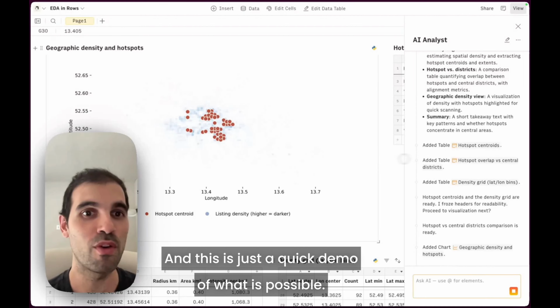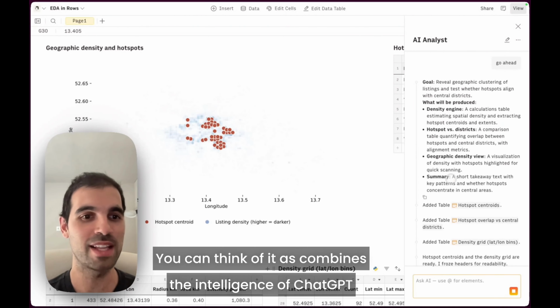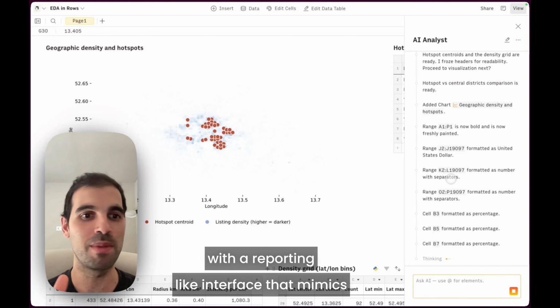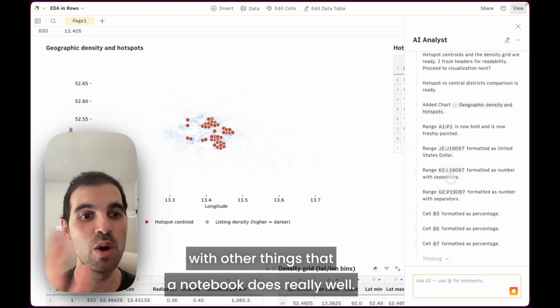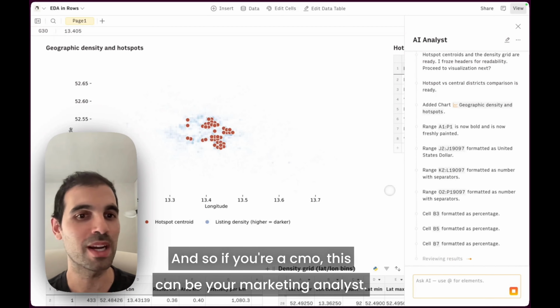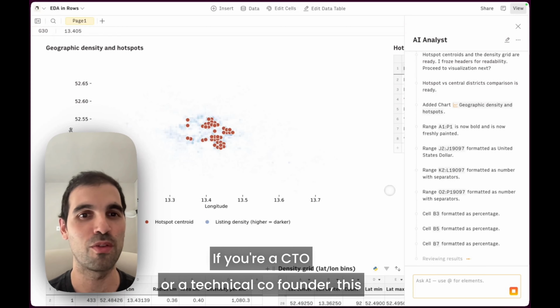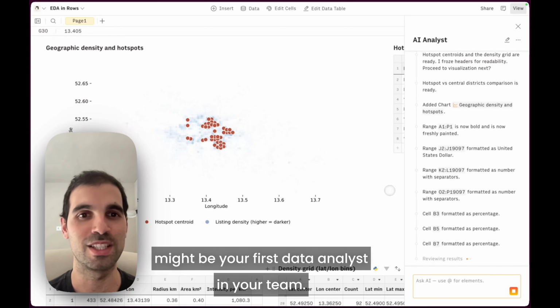And this is just a quick demo of what is possible. You can think of it as combining the intelligence of ChatGPT with a reporting-like interface that mimics some things that spreadsheets do really well with other things that a notebook does really well. And so if you're a CMO, this can be your marketing analyst. If you're a CFO, it's your finance analyst. If you're a CTO or a technical co-founder, this might be your first data analyst in your team.